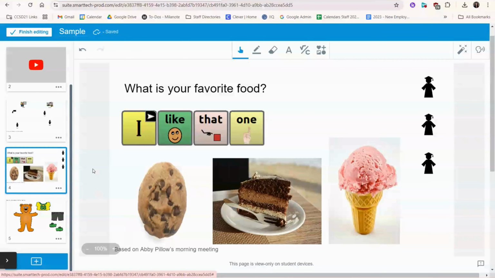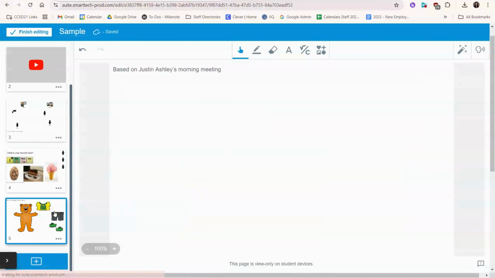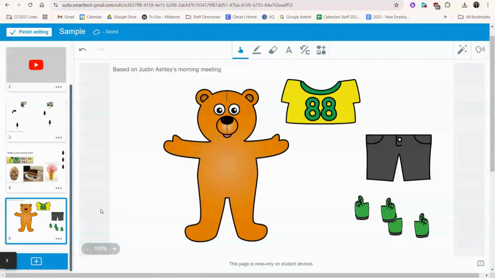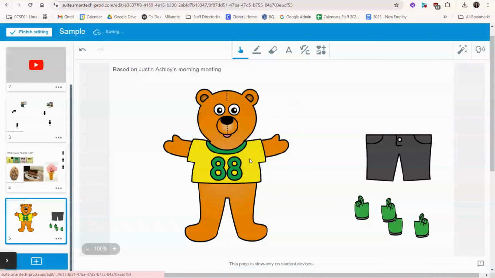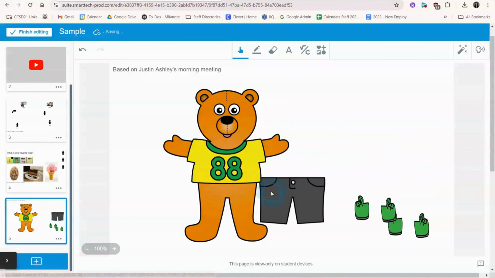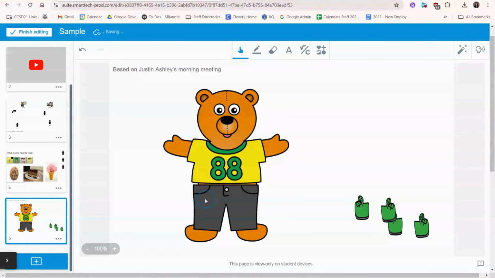Here's another idea based on Abby Pillow's morning meeting. You could do a favorite food like this, and the student could drag their image over to one of these. This is another idea from Justin Ashley. You could have this dress up bear, so the students can dress the bear according to what weather it is outside or what colors we want to learn about, something like that.